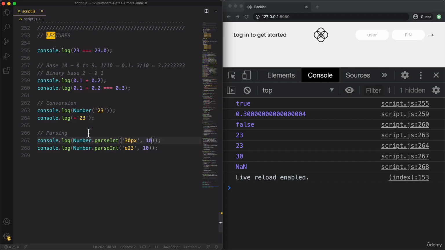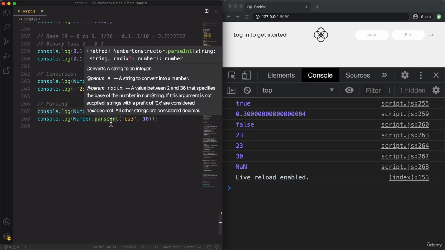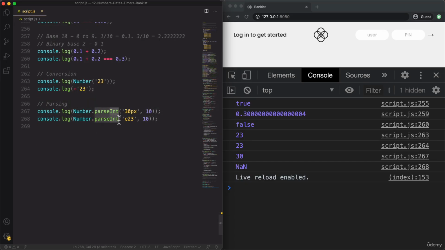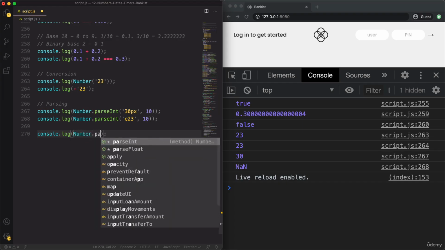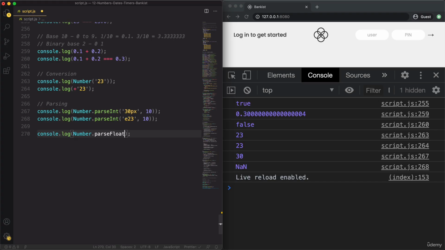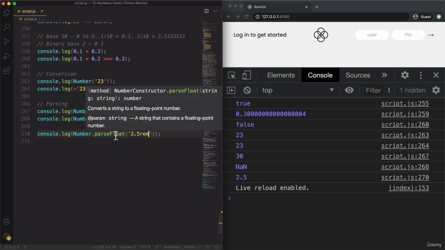So this is with integers. So that's what the int here stands for. So parse integers, but there's also parse float. So number dot parse float. And let's now try 2.5 rem. And so now it reads the decimal number here from our string. So a floating point number.